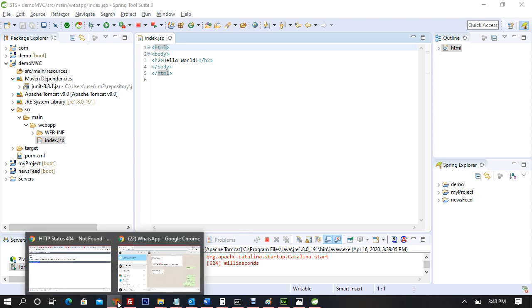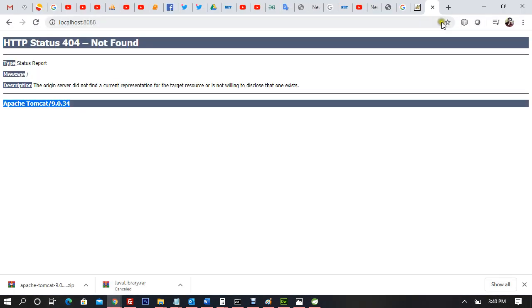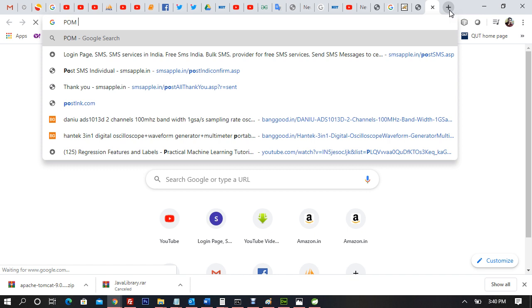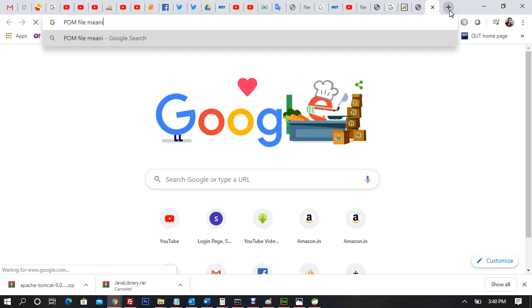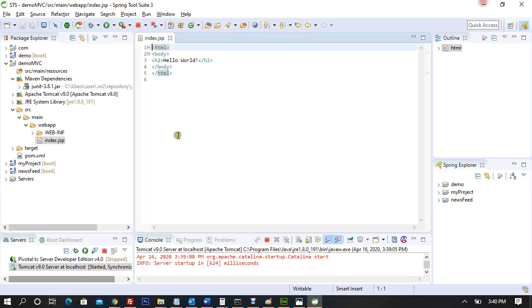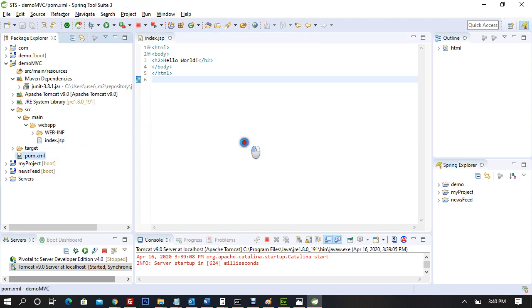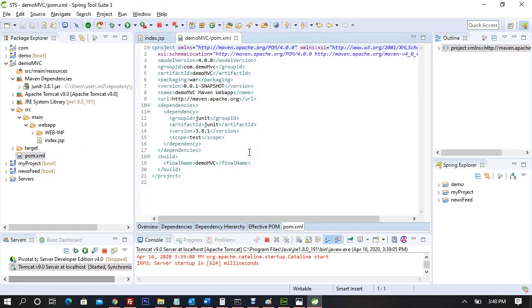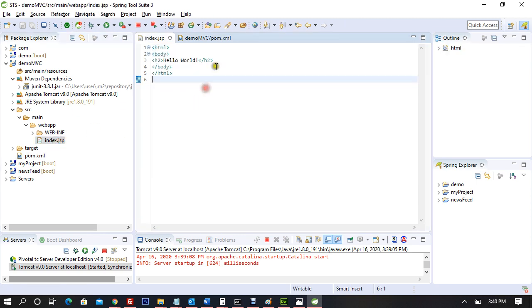Let me see what this POM is. POM file, meaning is Project Object Manager or something like that. Okay, Project Object Model, not Manager. Yeah, POM file means project object model. So this is going to keep all the dependencies and configurations that you may require. You will get versed to this dependency slowly and steadily as we get started. But yeah, we're more interested in this hello world.